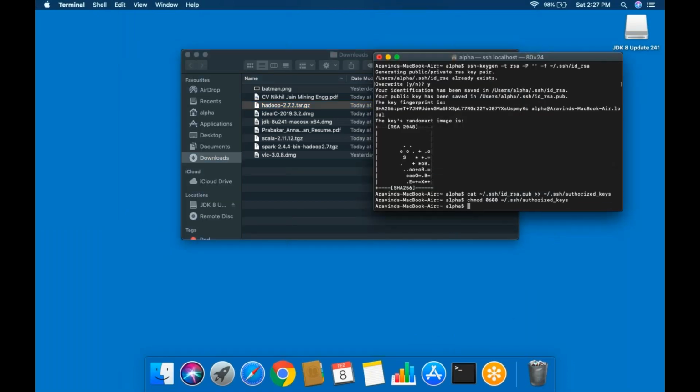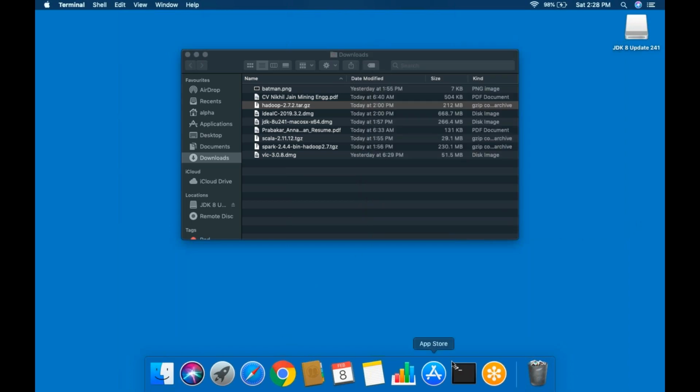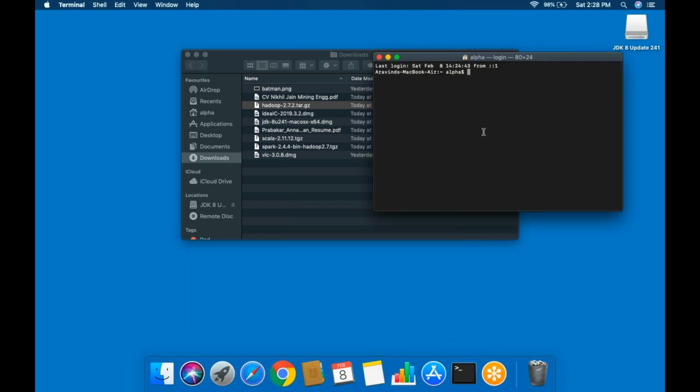Okay, that's it. Now 95 percent. Everything completed. Now, if you want, close this terminal and open one more terminal. Now enter ssh localhost. Yes, there is no password this time, earlier you got a password prompt. Now 100 percent Hadoop, Spark, Java, Scala.